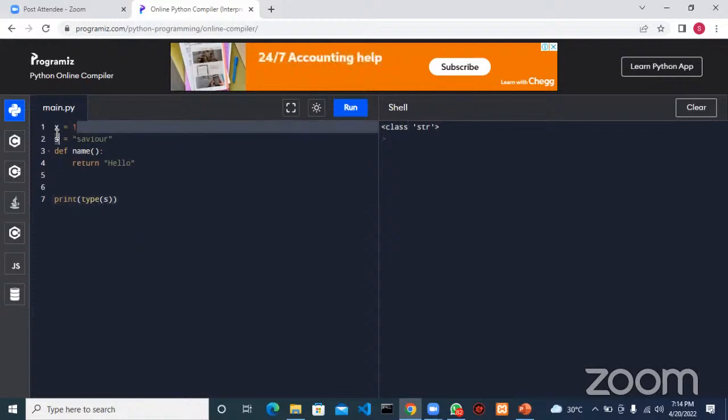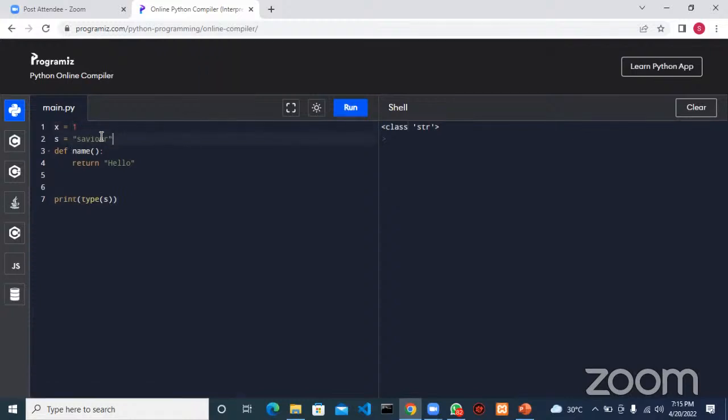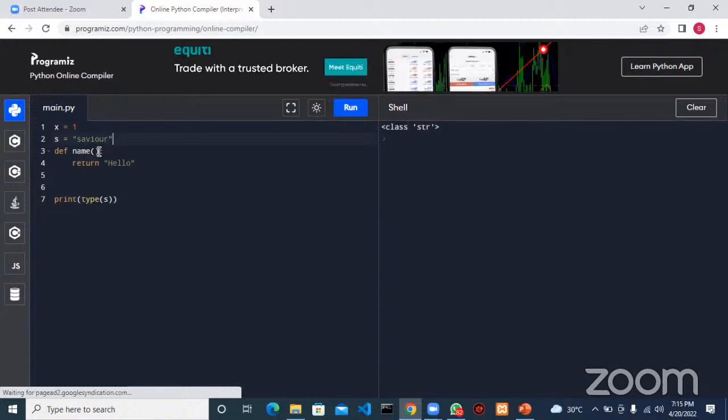So what we did here, x equals 1, means that we are creating an object which is an instance of a class int. Same thing here when we did s equals string of savior: we are creating an object which is an instance of a class string. And these classes, which the objects belong to, define the way each of them interacts with other things in our program, like the class of int, the class of string, as well as the class of function.